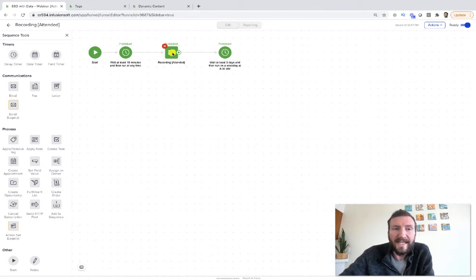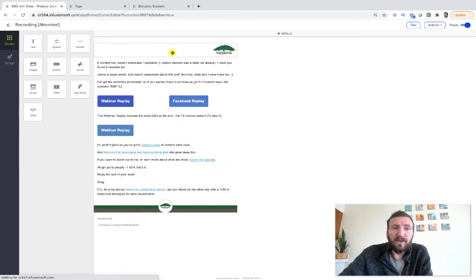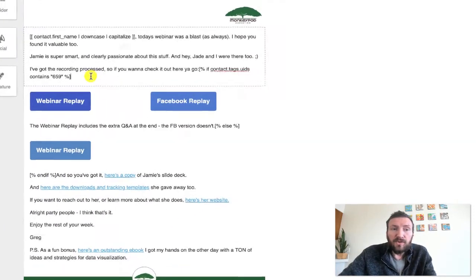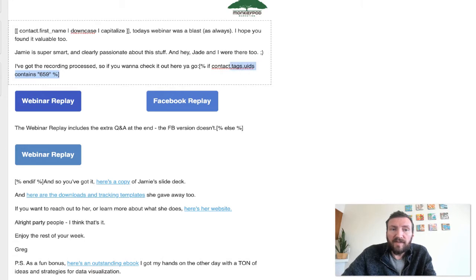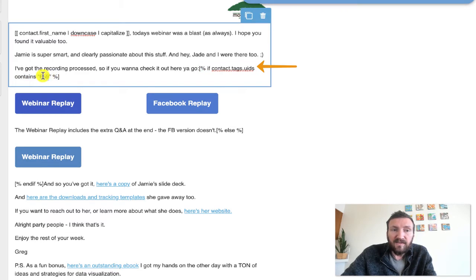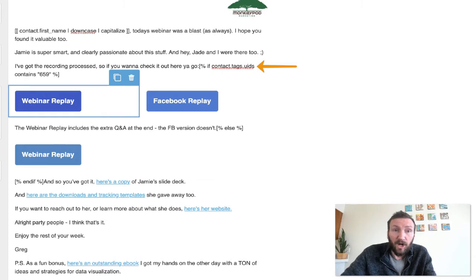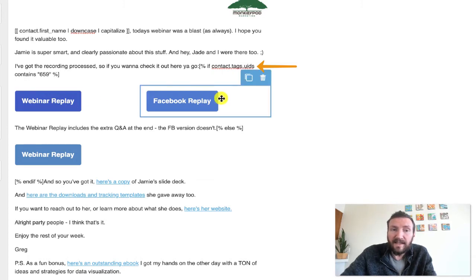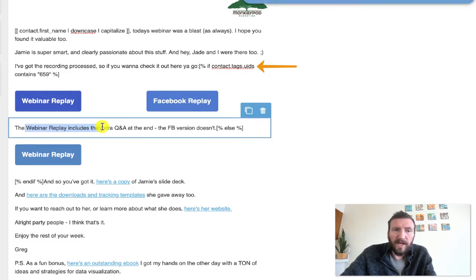So here's what I did. I built the email out like normal, but I used dynamic content to section off different parts of the email. What this little statement says is: if the contact's tag IDs contain 659, which is my OG member tag, then they can see this button, which takes them to the webinar archive in the membership area, and they can see this button, which takes them to the Facebook replay. It says the webinar replay includes the extra Q&A at the end, the Facebook version doesn't. So that's a message specifically for the OG members.